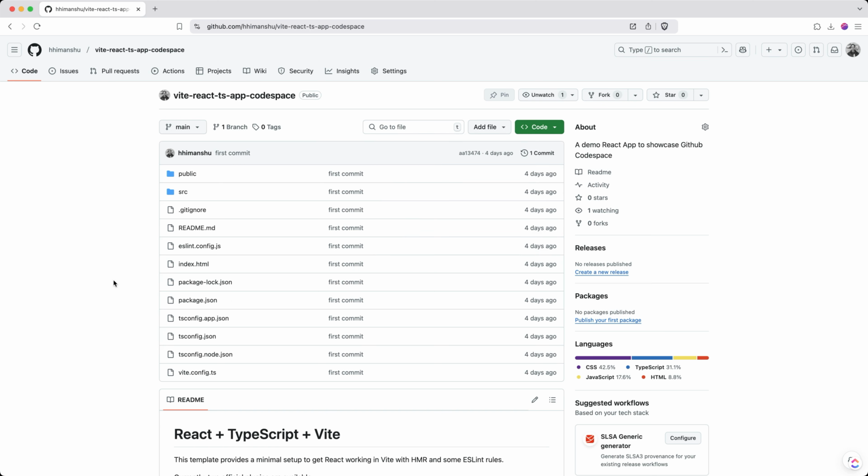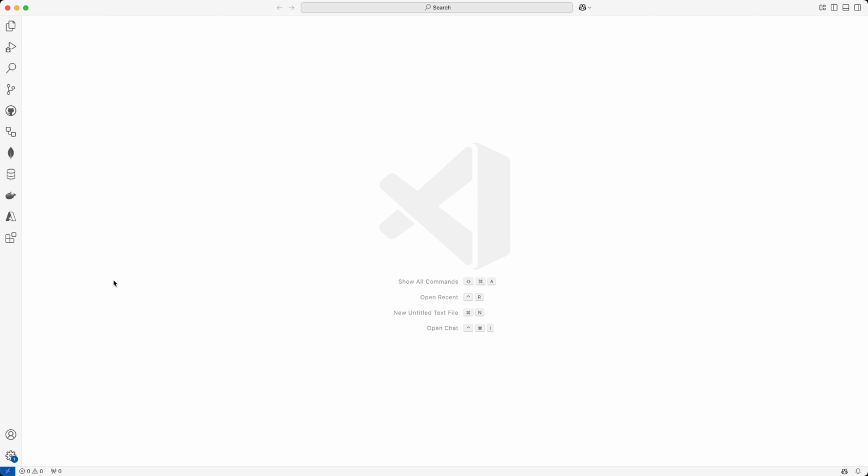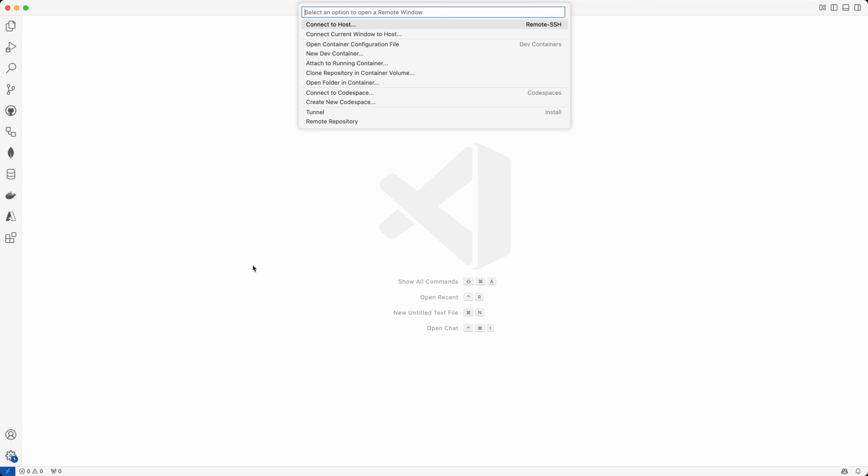For that, I will first go to my VS Code. One thing that you need as a prerequisite is that you must be signed in. So I am signed in using my GitHub account. The second thing I need to do is click on this icon, which is for the Codespaces. As I click, a window pops up, and the important part here is to connect to Codespace.